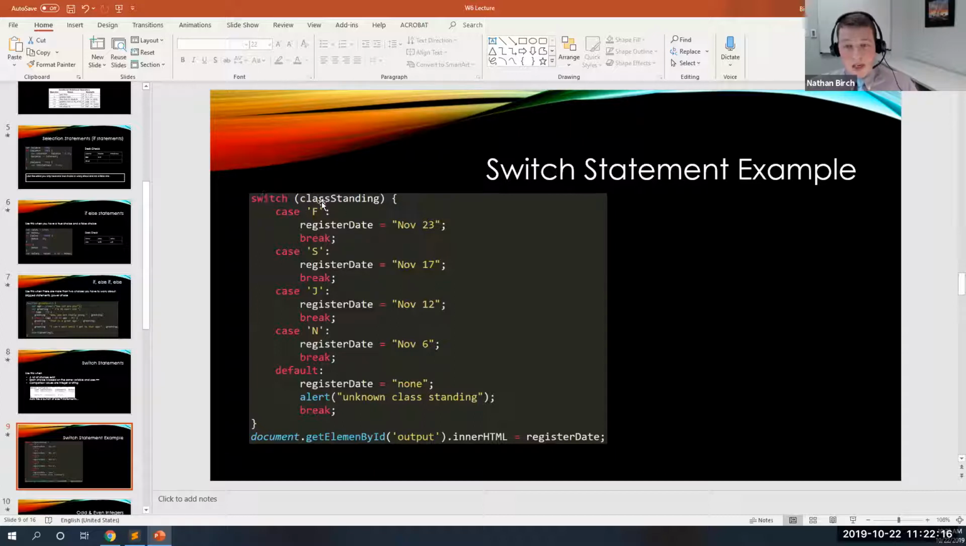So I say switch, variable name, whatever we're going to look at, and I say if that variable is F, if it's S, if it's J, if it's N, and else, okay? If it's none of those, then we'll have a default that we can use, okay?